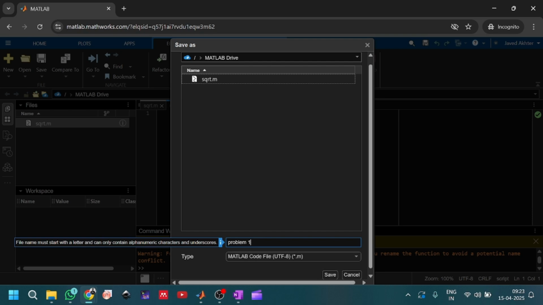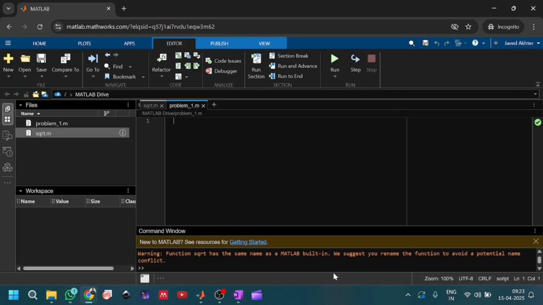Okay, so you can see here, file name must start with a letter and can only contain alphanumeric characters and underscore. So you cannot save it that way either. I mean, you cannot put a number first. The first character should be a letter, and there should not be any space. So this seems to be a decent file name. So we can save it.